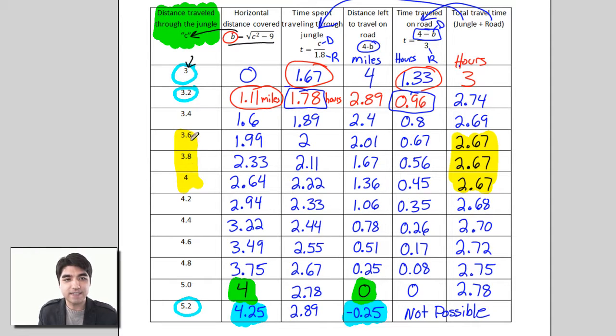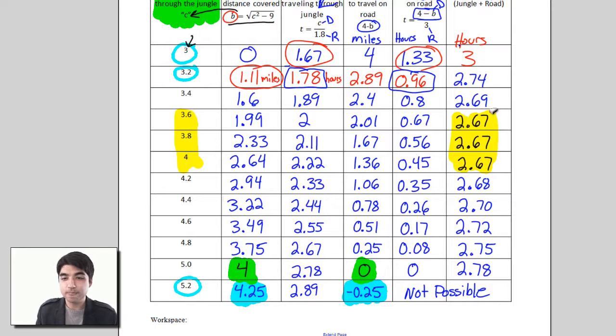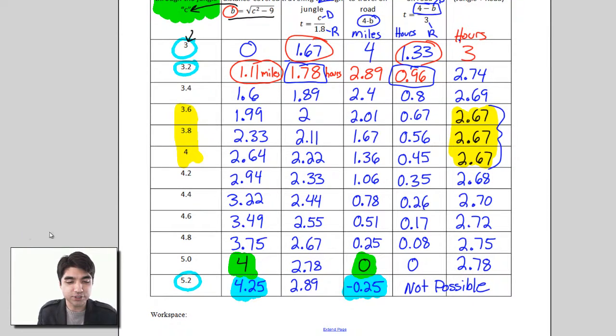One is if you check out when c equals 3.6, 3.8, and 4, that means that we walked 3.6, 3.8, 4 miles through the jungle to the road. And when we do that, check out our travel times. The travel times go down 3, 2.74, 2.69, 2.67, and then it stabilizes at 2.67, and then look, it starts to go back up. So around this time would actually be the ideal distance to walk through the jungle in order to cut your time down to as short as possible.